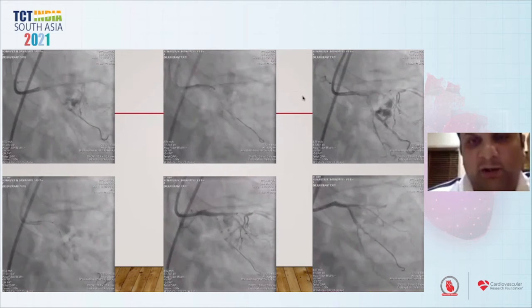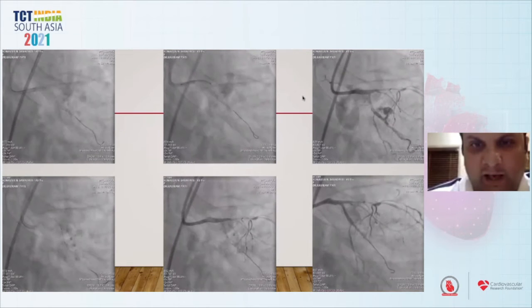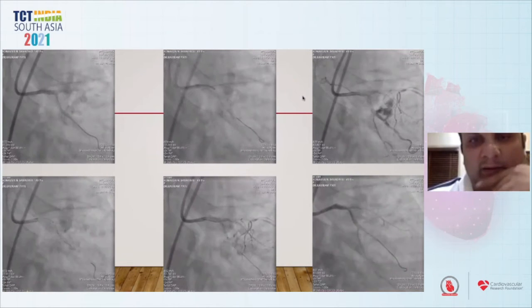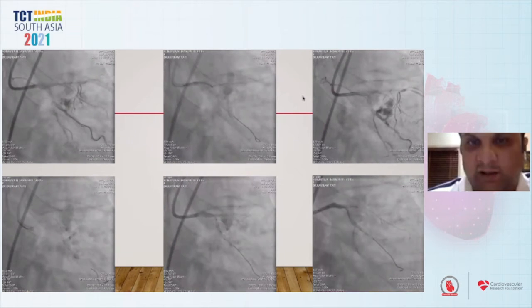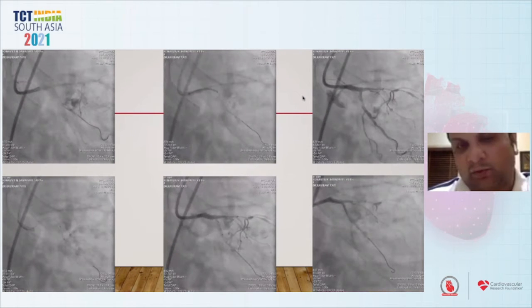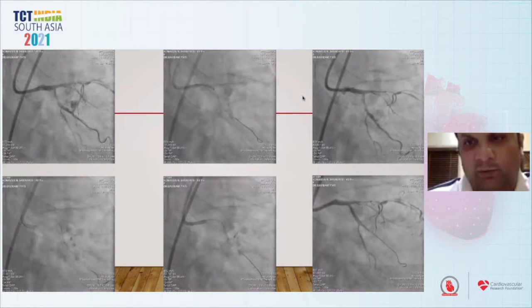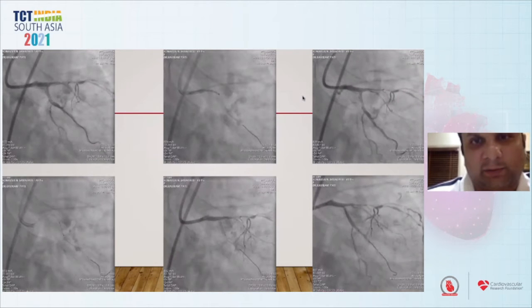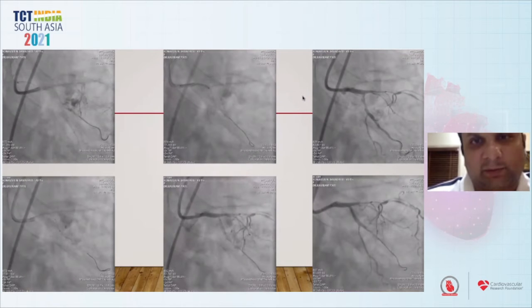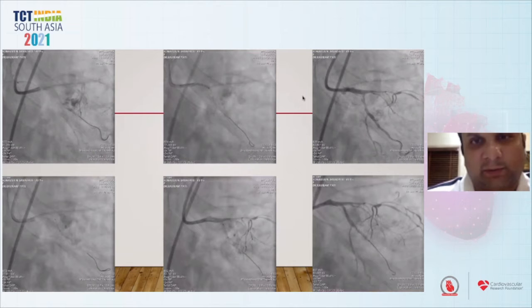I kept the balloon there for almost half an hour, and there was no other way for me because I couldn't cross the cover stent in these cases. So this was occluded by the balloon, reversed by the protamine sulfate, and after some time, I'll just go back.